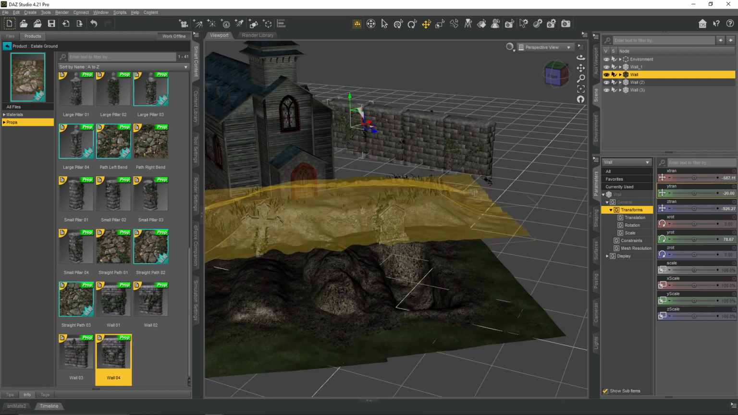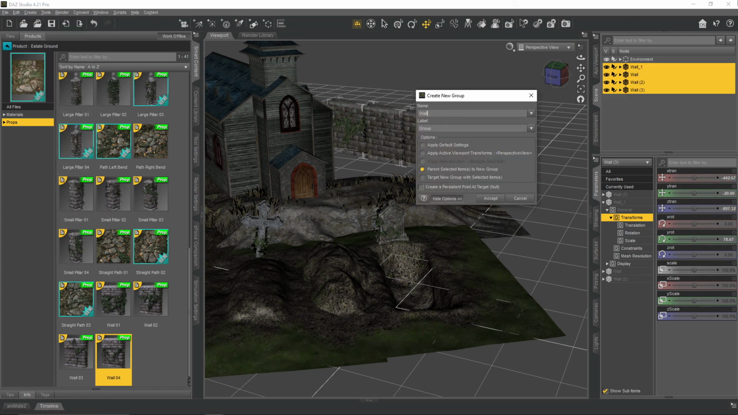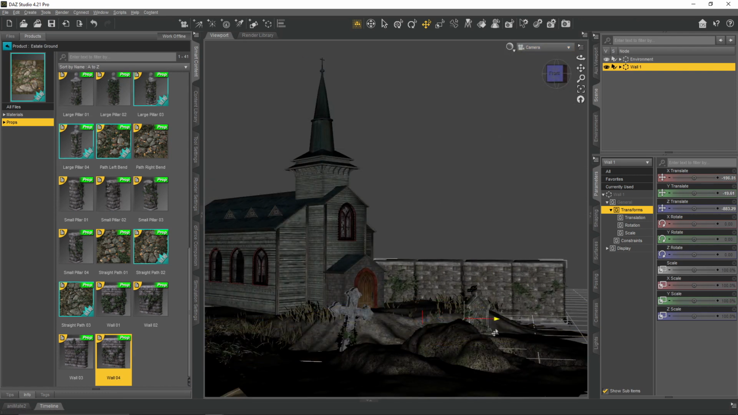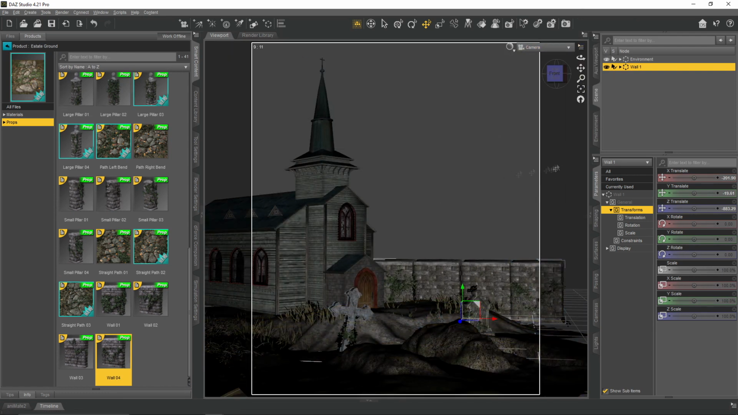I'm grouping these wall assets together, as once I have them aligned with each other how I want, I can then move the group, keeping that alignment intact, moving them as one entire wall instead of separated.